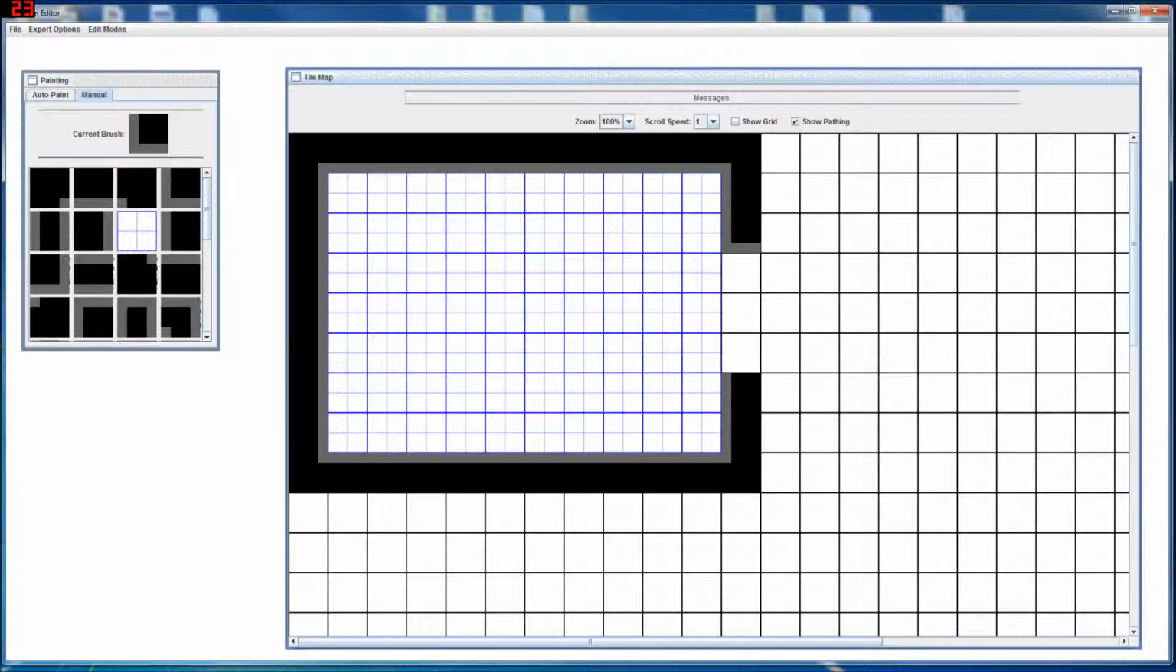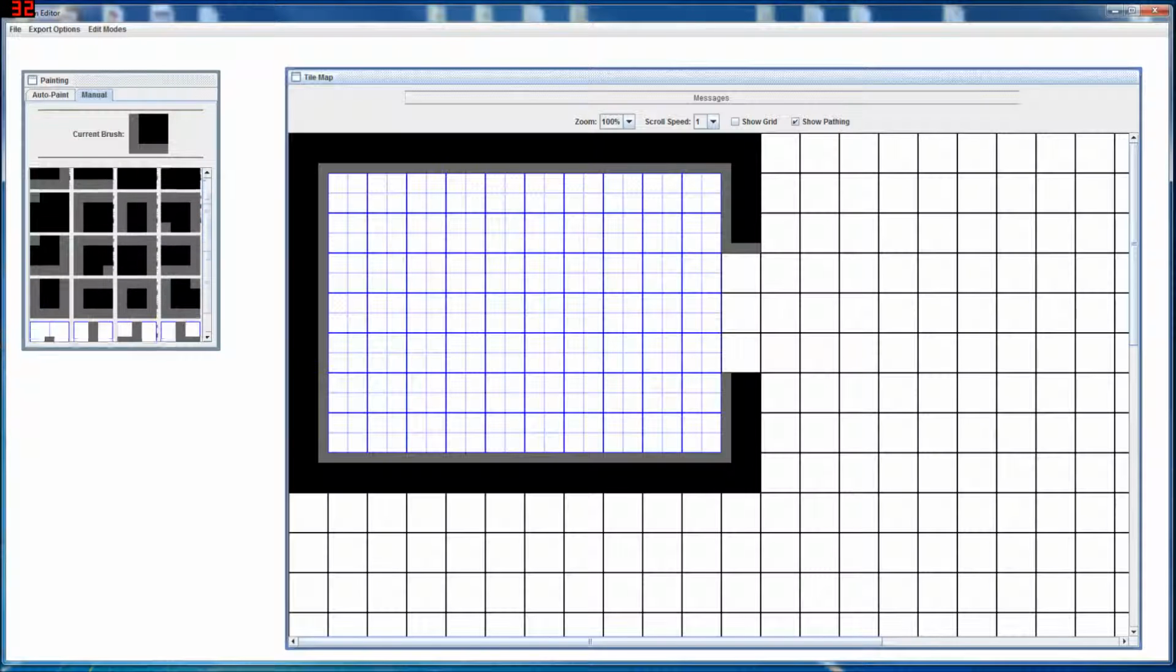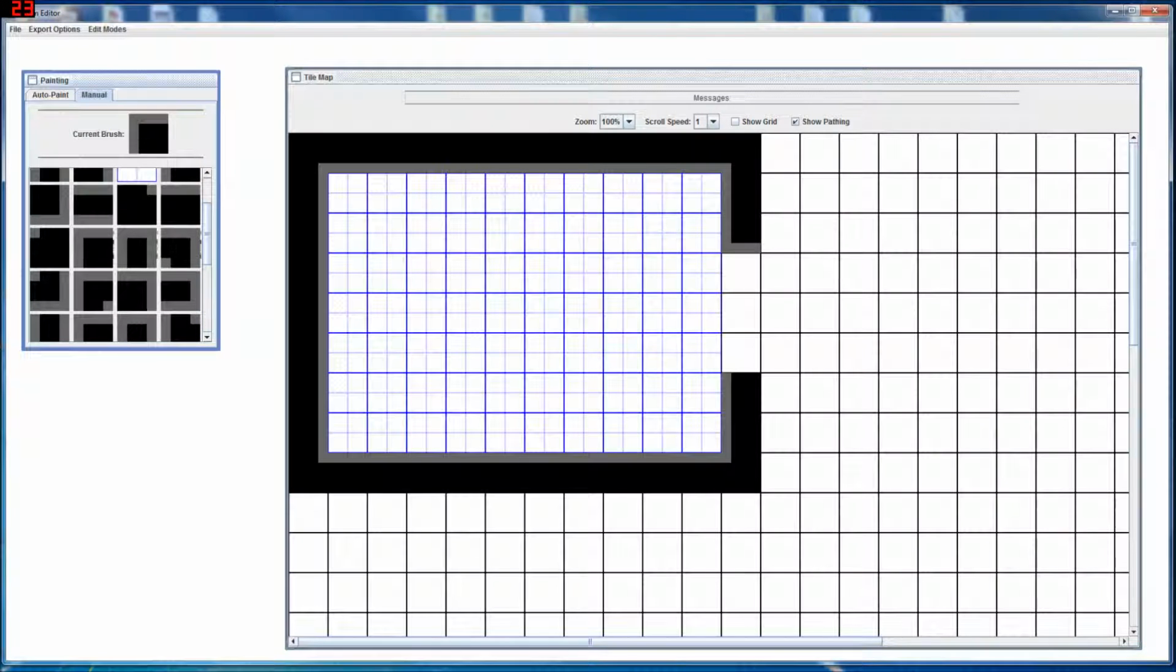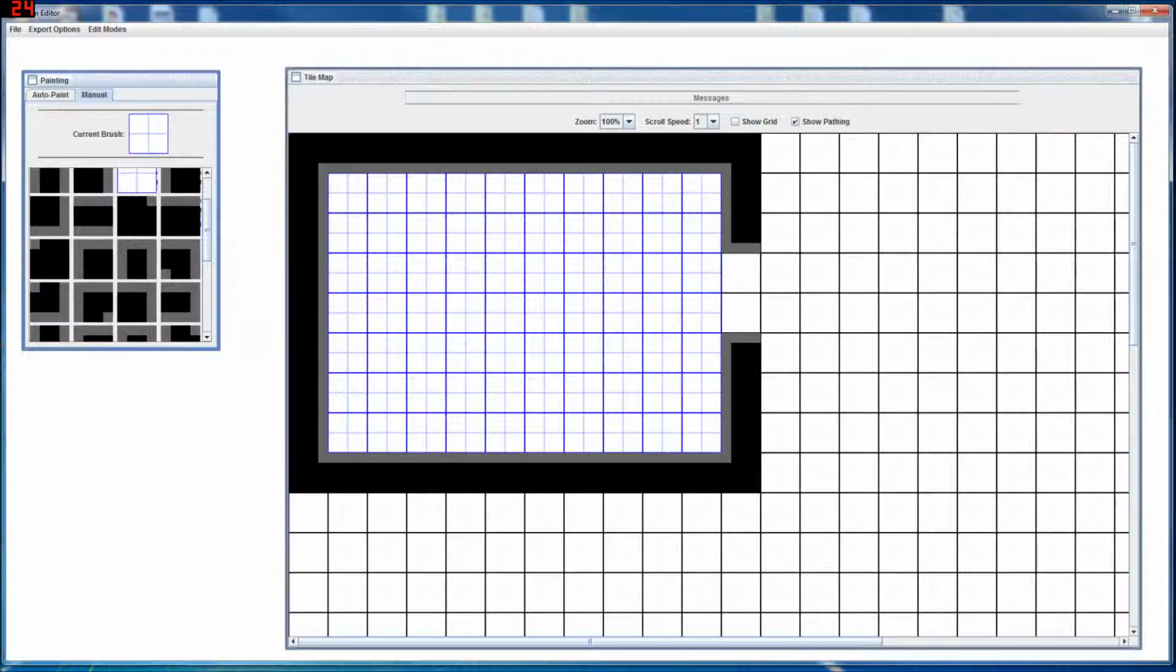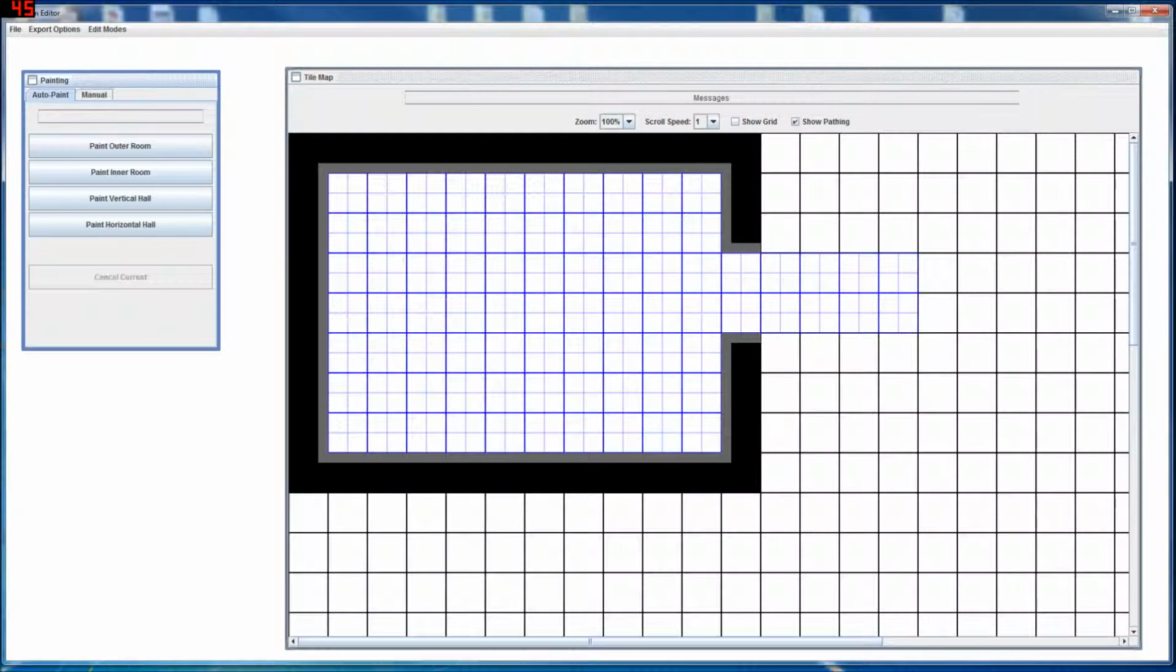So as you can see here, I use the auto paint to get the big room, and then I go in with manual painting. I find the tiles I want, and I can connect it, say with a small hallway here with corner tiles and such.